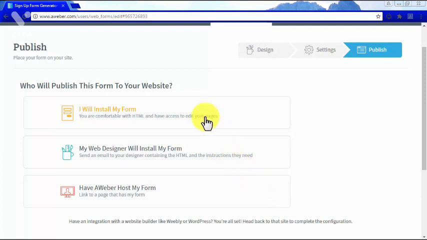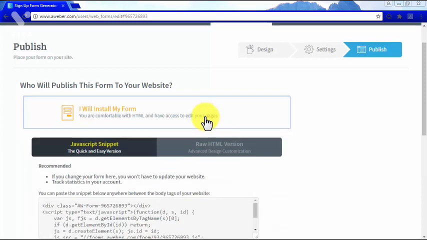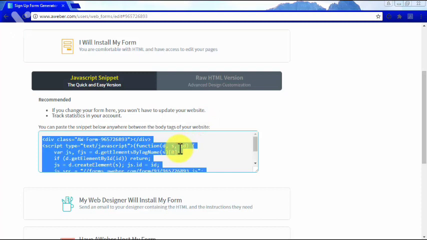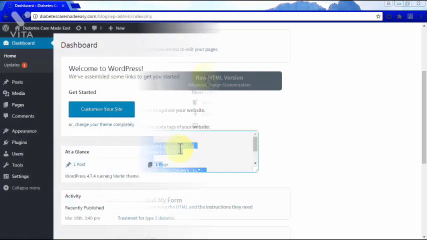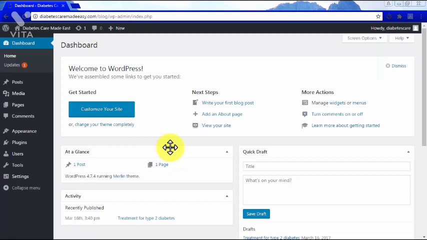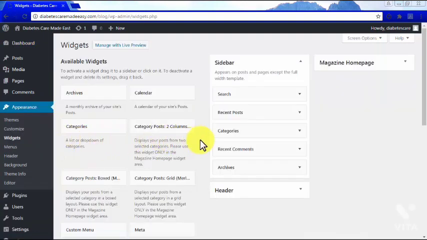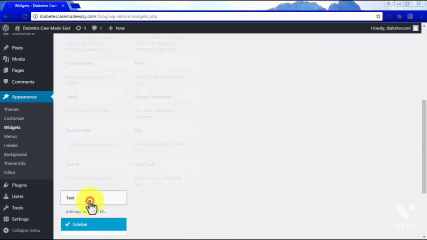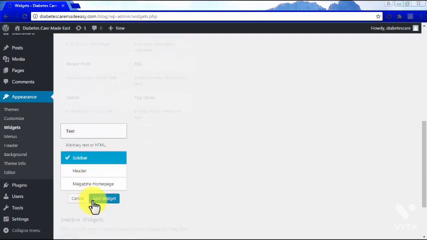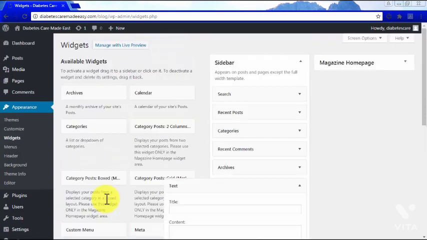The most practical approach is to select I will install my form and copy the JavaScript code shown in the field below. How can you insert your squeeze page into your website or blog? You'll need to paste the JavaScript code of your opt-in form inside your WordPress website's widget code. Start on your dashboard and go to Appearance and click on Widgets. Scroll down and select Text. Select Sidebar as your placement and click on Add Widget.